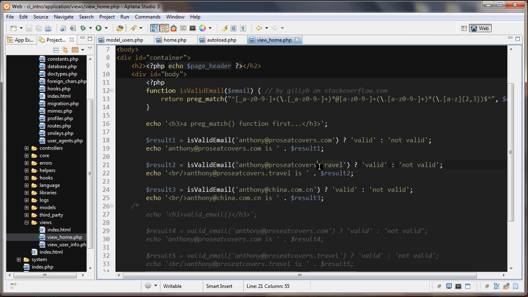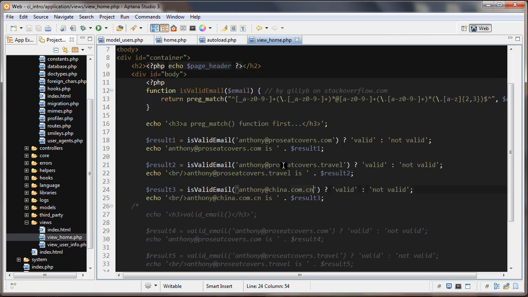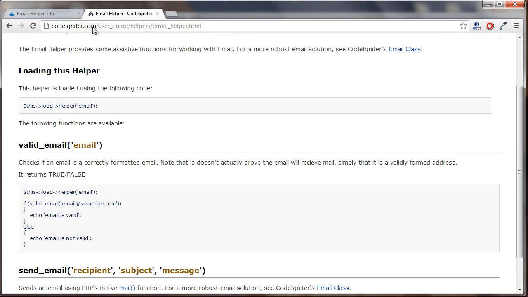Whatever's after this dot, it has to accept something up to 6 characters because of .travel and .museum. And then I'm also testing it on this China one, which is also valid, and it has 2 dots in it. And we're just echoing it out. We're basically just checking if it's true or not. If it's true, it returns valid. If it's not true, it returns not valid. Let's check it out.